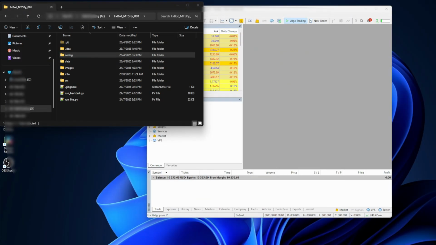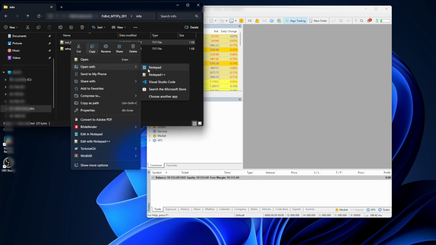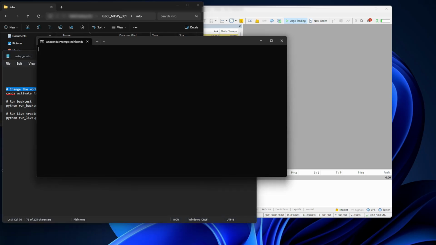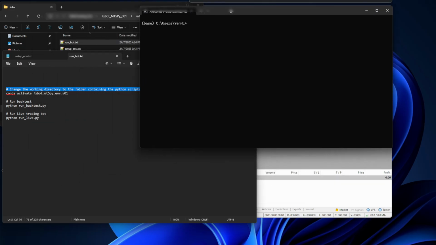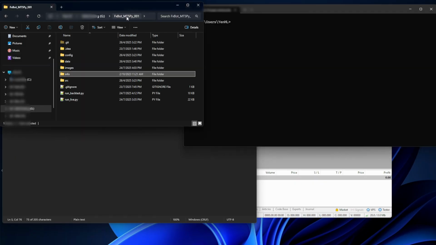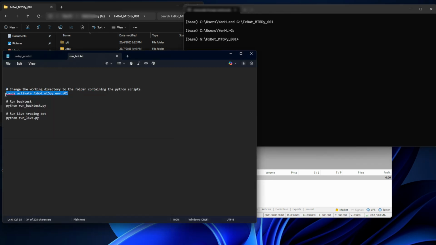The runbot text file in the info folder contains the commands to run backtests and also execute the Python bot. First, head to the folder containing the Python files and open the Anaconda prompt. Alternatively, we can open the Anaconda prompt and change the working directory to the folder containing the Python files. Run the conda activate command to activate the Python environment we installed previously.